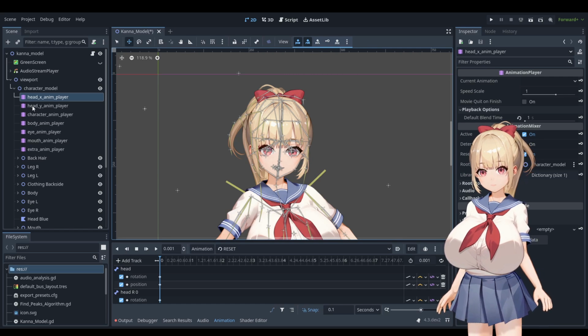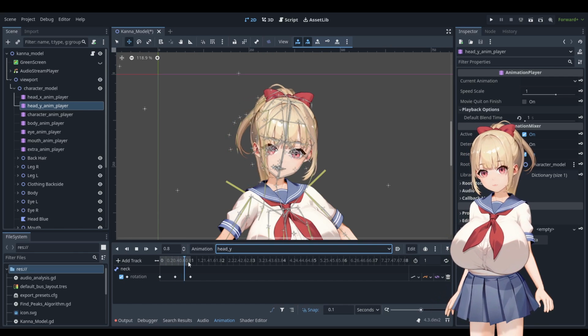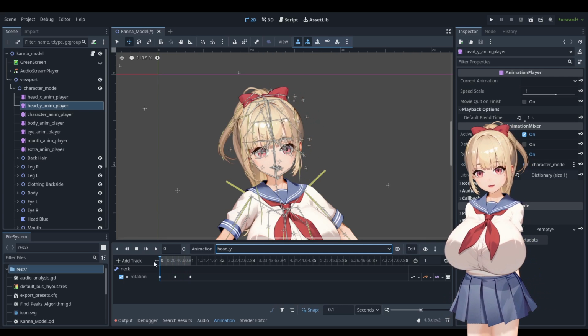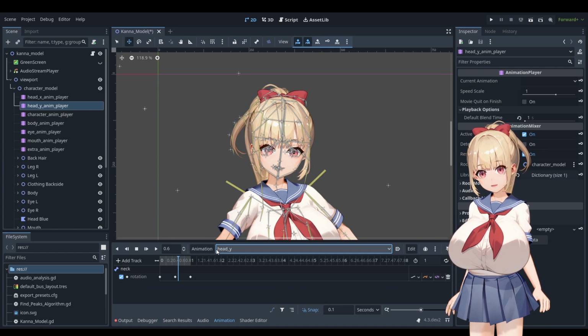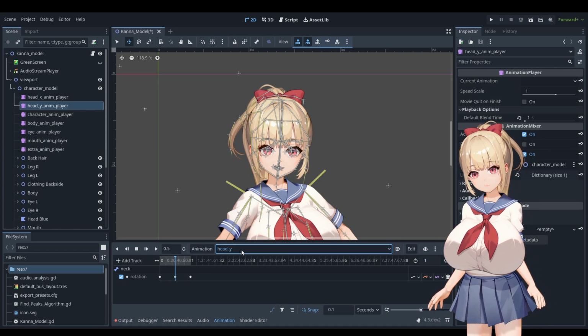Then there is the head animation player for a basic tilt, left and right. This is very simple. It just moves a neck bone around, and that's all. As you can see, there's only one bone attached to this animation, so this is bare bones. I made a pun.